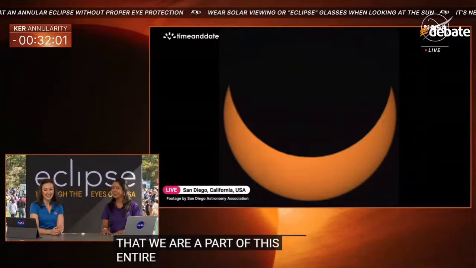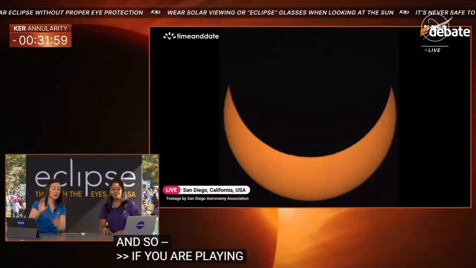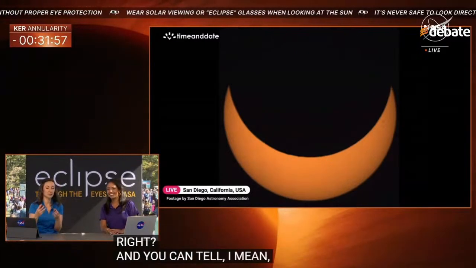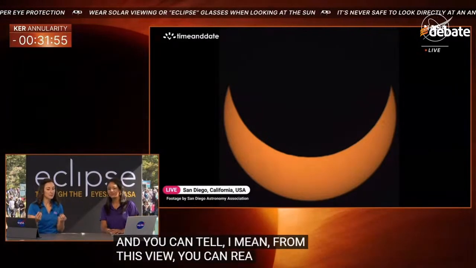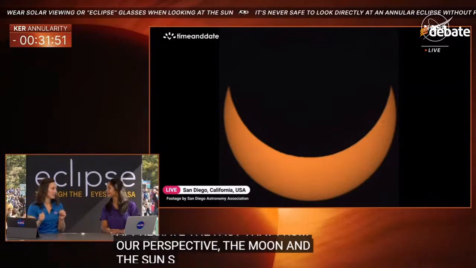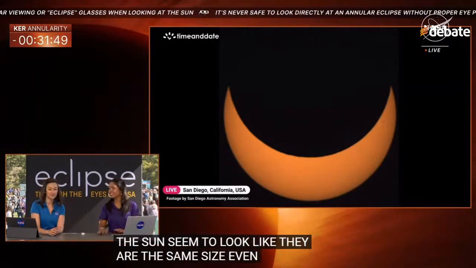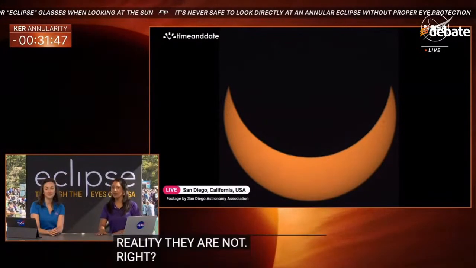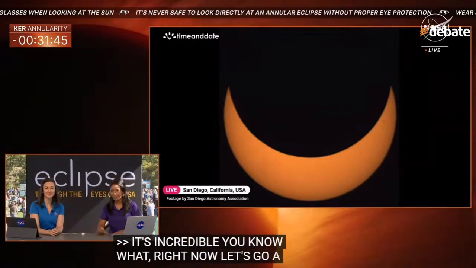And so interplaying together, right? And you can tell, from this view, you can really appreciate the fact that from our perspective, the moon and the sun seem to look like they're the same size, even though in reality they're not, right? It's incredible. You know what? Right now, let's go ahead and check in with James at our Eclipse desk.